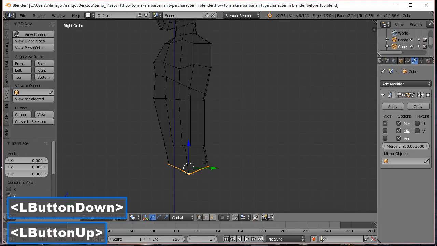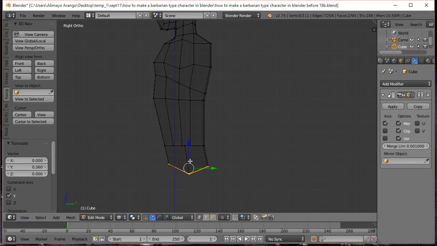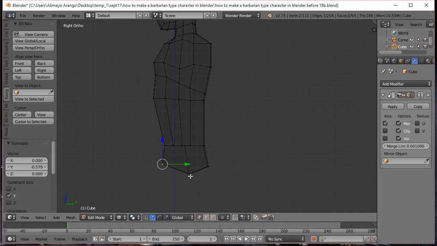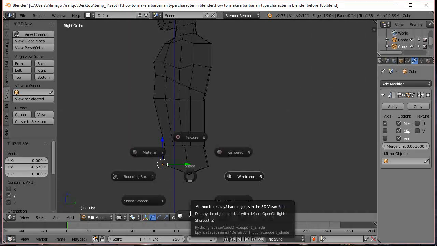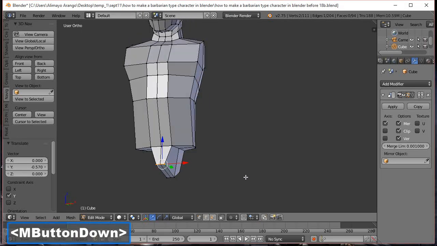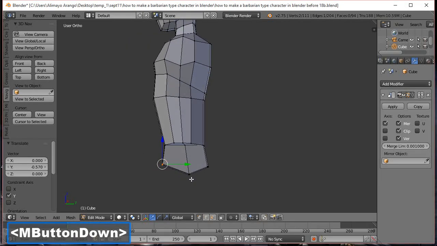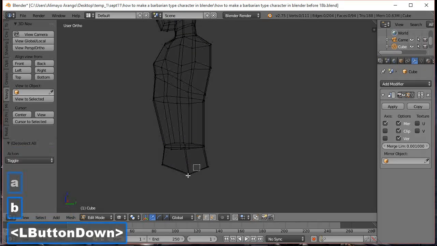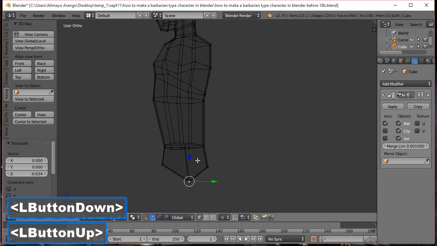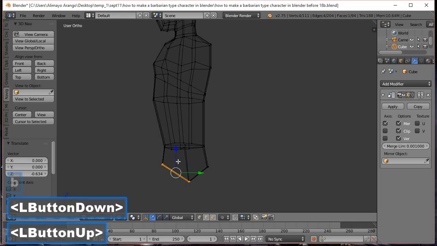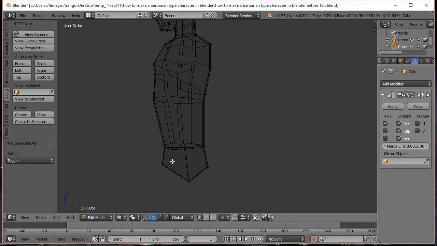I'm actually going to pull this back some, like that. Press A to deselect, B for box select, push that forward some. Then I'm going to press Z to go to wireframe mode. I'm going to press A to deselect. I just took a look. I want that to be a little bit down further. And I'm going to press B for box select.